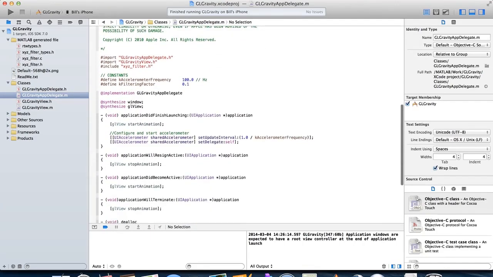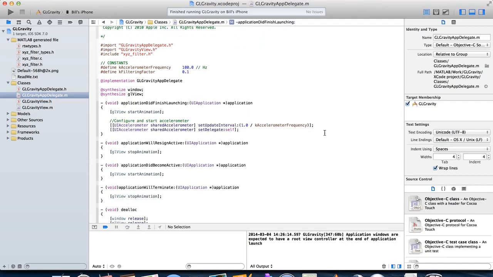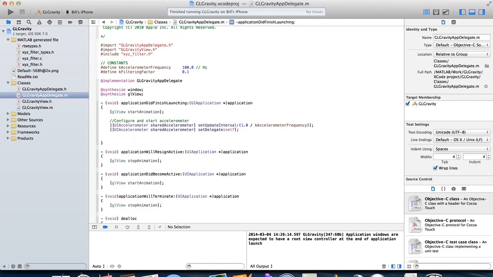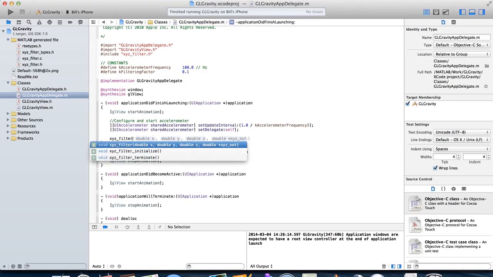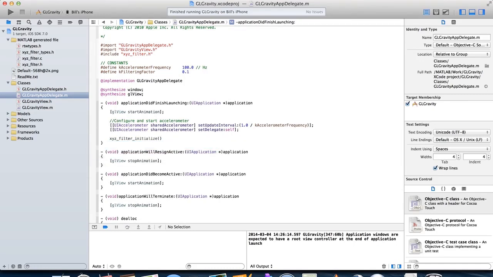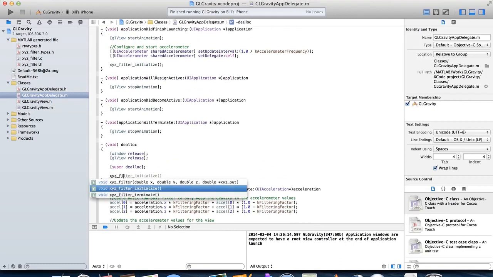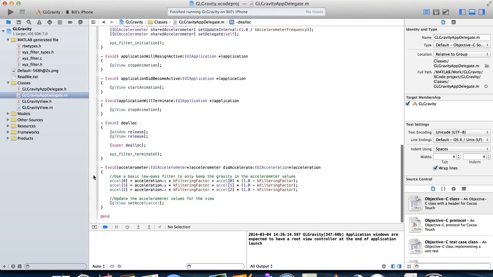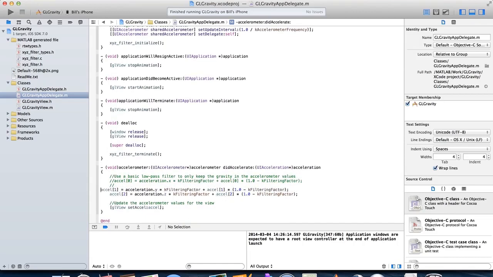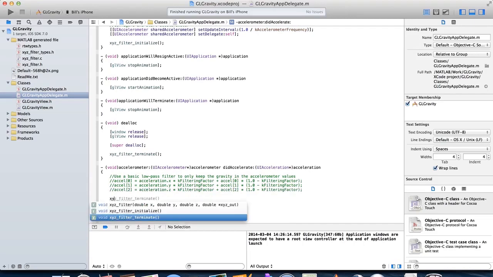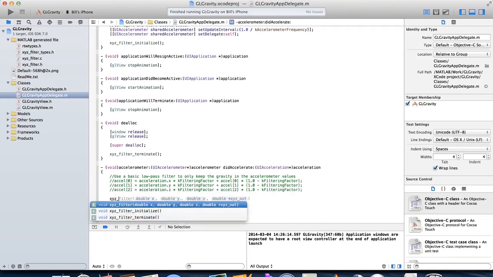Next, I need to put in the initialization code. So I'm going to type in that. And once the app closes, we're going to deallocate memory. Finally, over here, we're going to comment out our calls to the original low-pass filter, and instead we're going to call our filter.